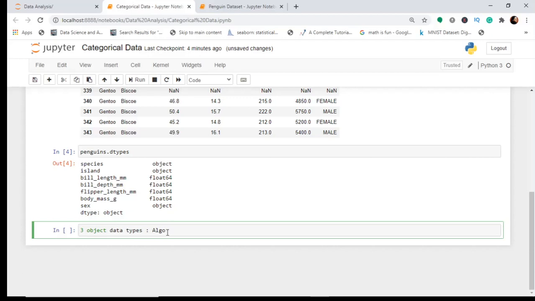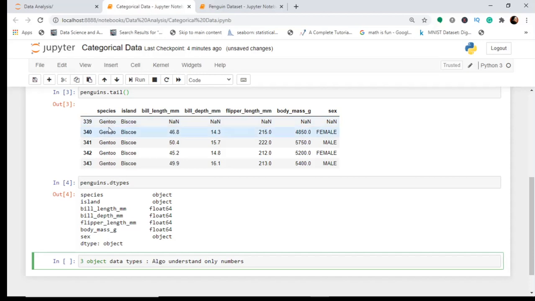Because what can the algorithm understand? Actually they understand only numbers and not text or strings. So these categories have to be dealt with as numbers, right? This male and female have to be somehow converted into numbers. Species have to be converted into numbers. Island has to be converted into numbers. Now how do we do that?